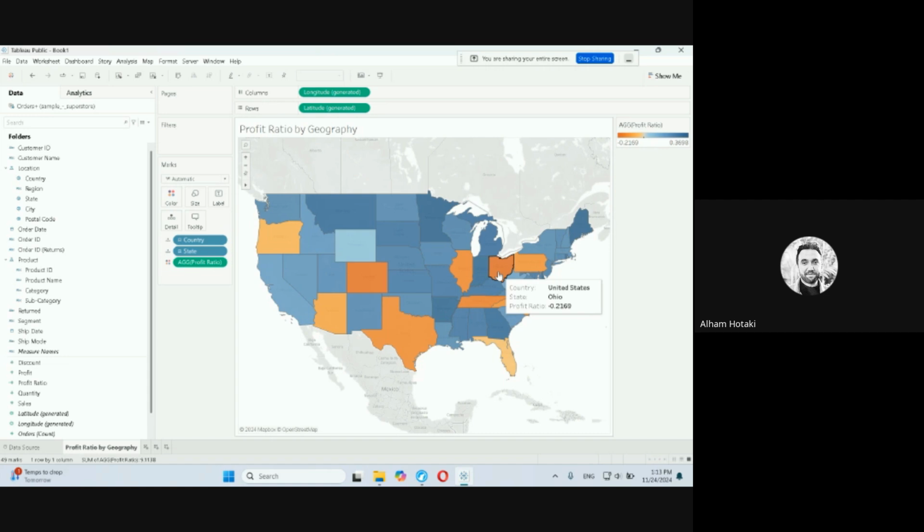So this state, look at this state. It's Ohio State. Its profit ratio is very, very less. But look at this state, for example. If you just bring the mouse on it, it will show you that this is a state called Maine, I really don't know what that is in United States, and the profit ratio is 0.3. New Hampshire, for example, is 0.23. So different states have different profit ratios here. Look at this, Montana, 0.328. So this is the profit ratio which it shows based on each state.